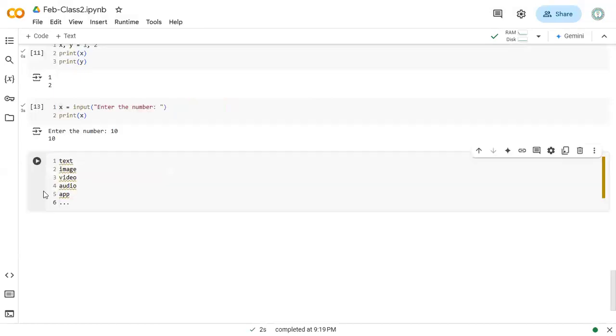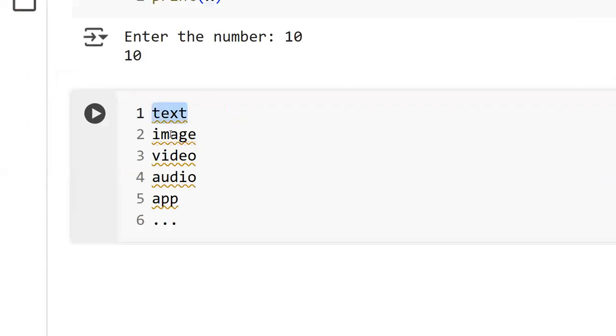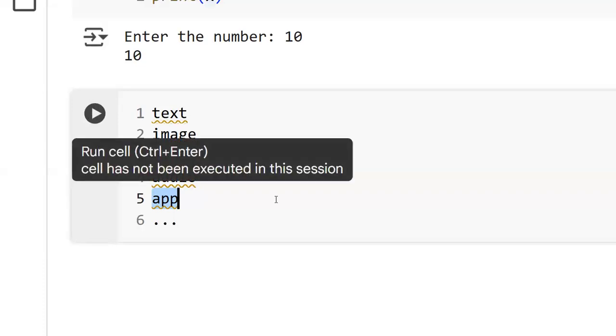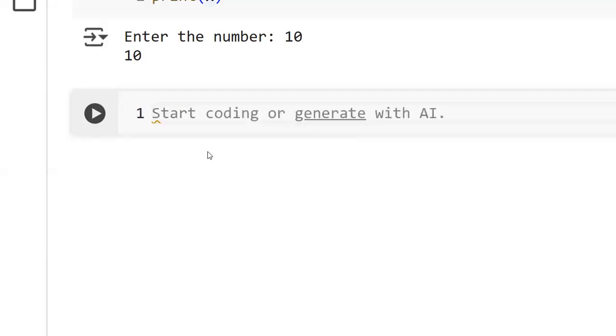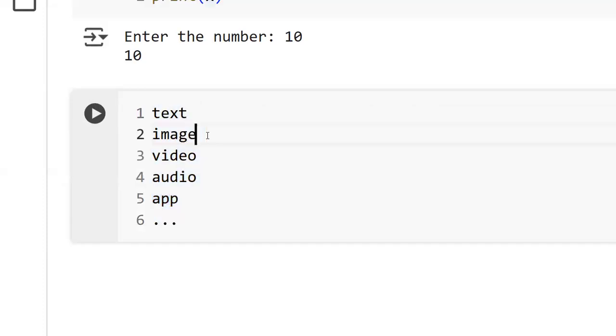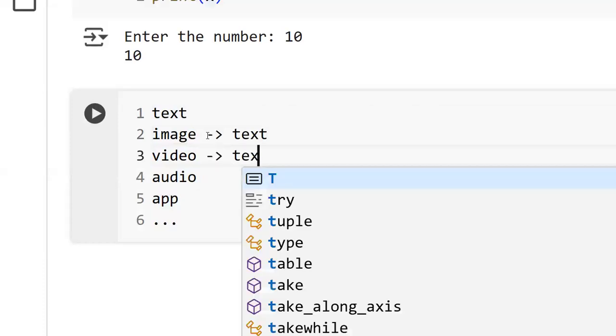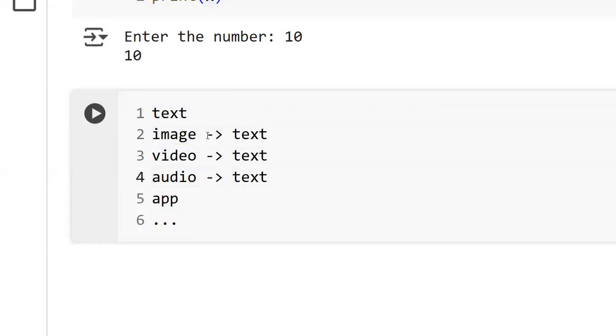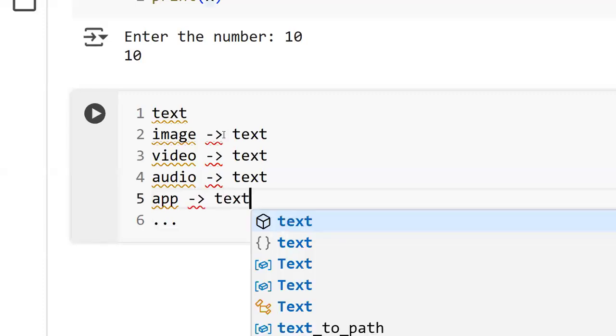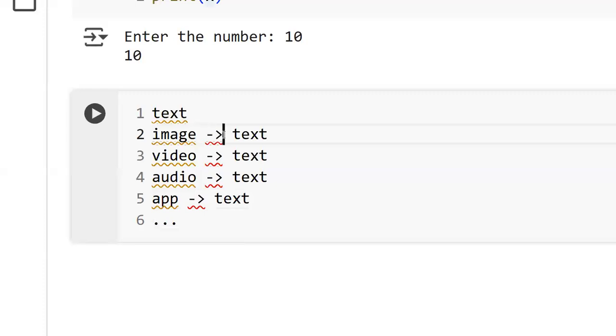This is real life. In your WhatsApp, you can text message, you can send images, videos, audios, even APK files, apps. Exactly. We need to understand that in the data world, even if it is an image, it should get converted to text. Video should be converted to text. Audio should convert to text. App should convert to text. Text, text, text.